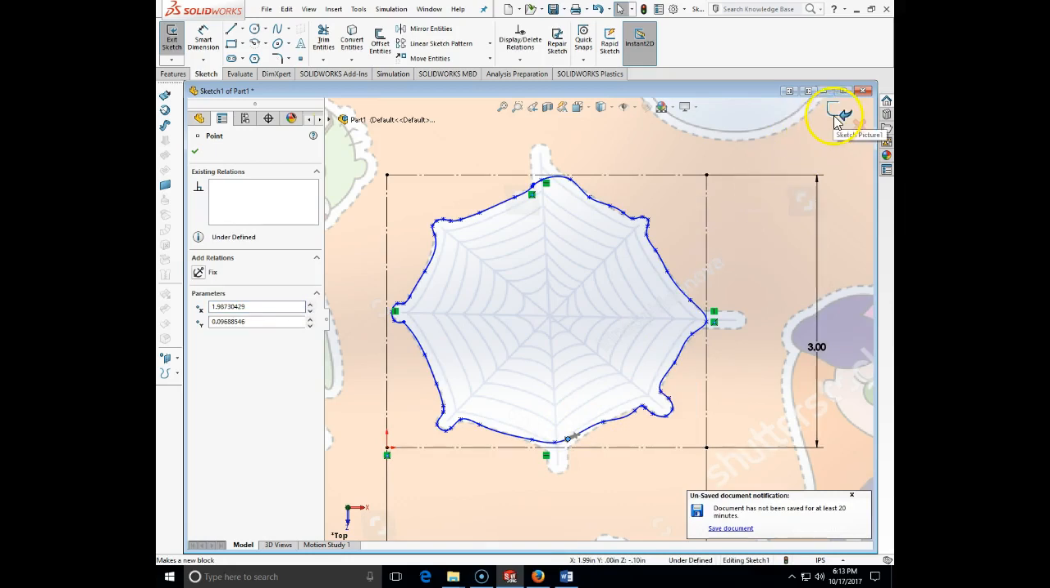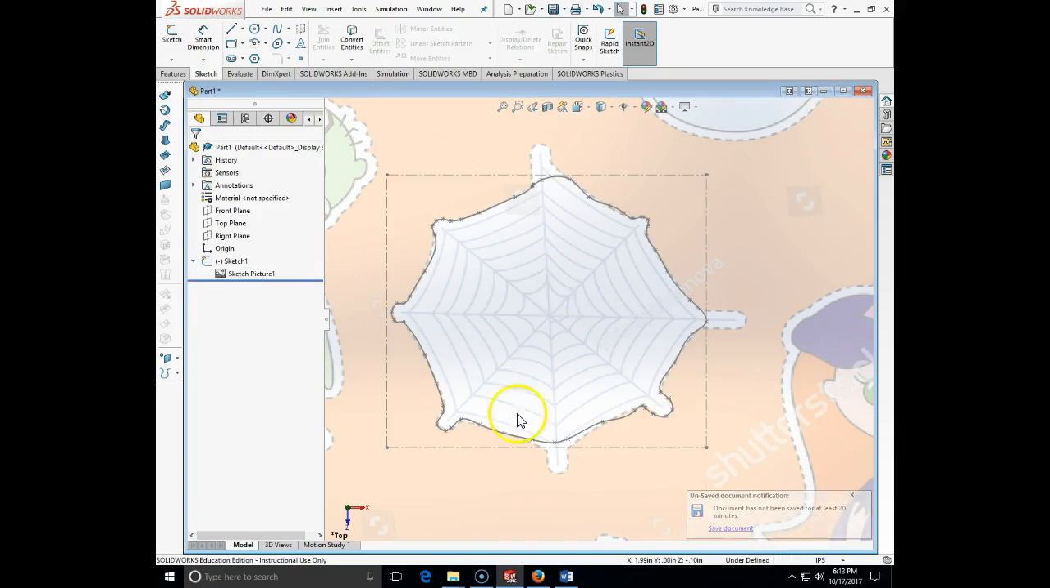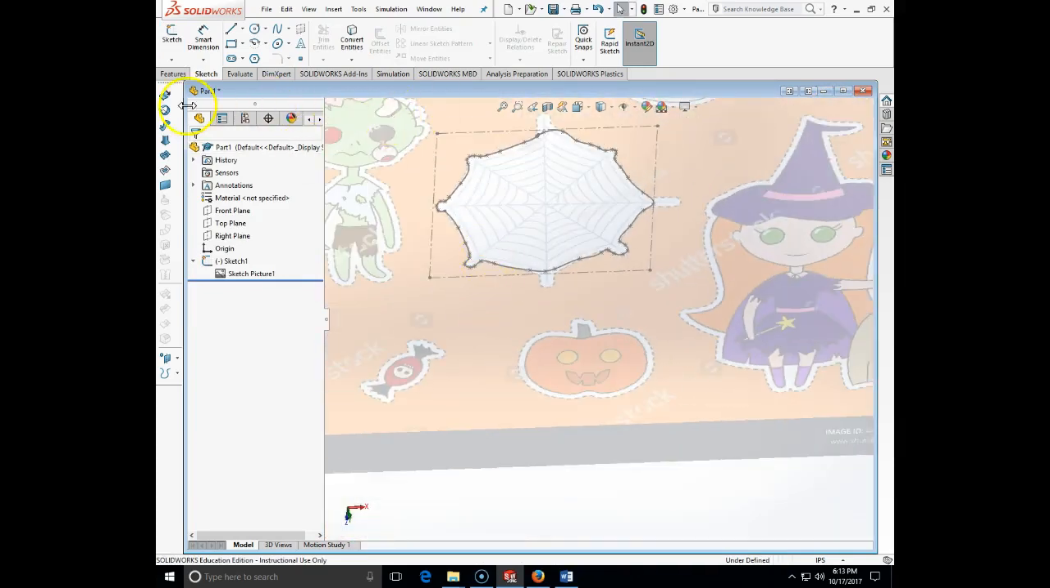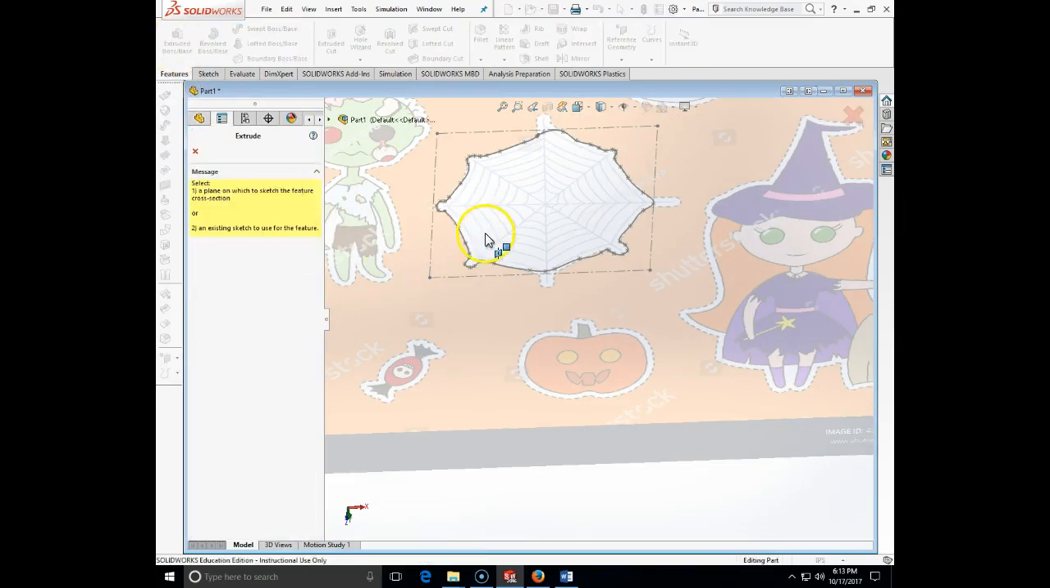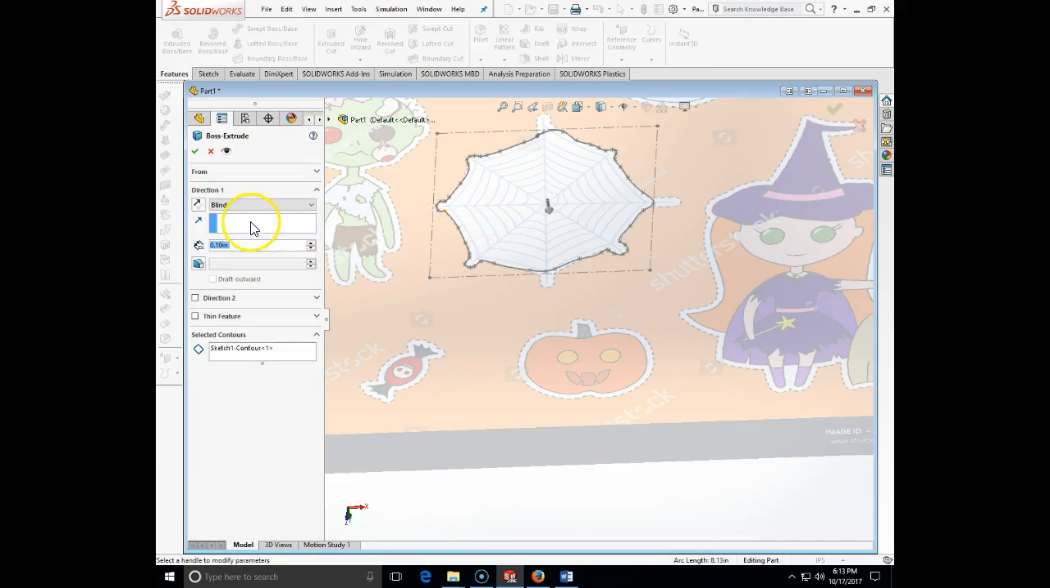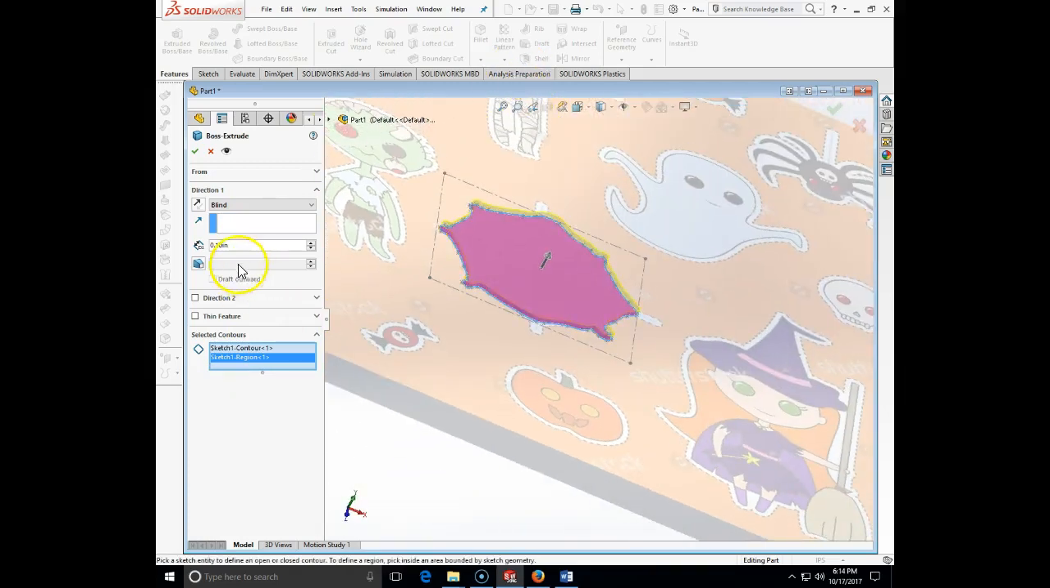And let's say that I'm satisfied with the shape. So what I'm going to do next, I will use this shape as an extrusion, and I will extrude 1 3/4 inches. Extrude boss. Sketch contour 1. And I want it to be 1.75 inches extruded up.